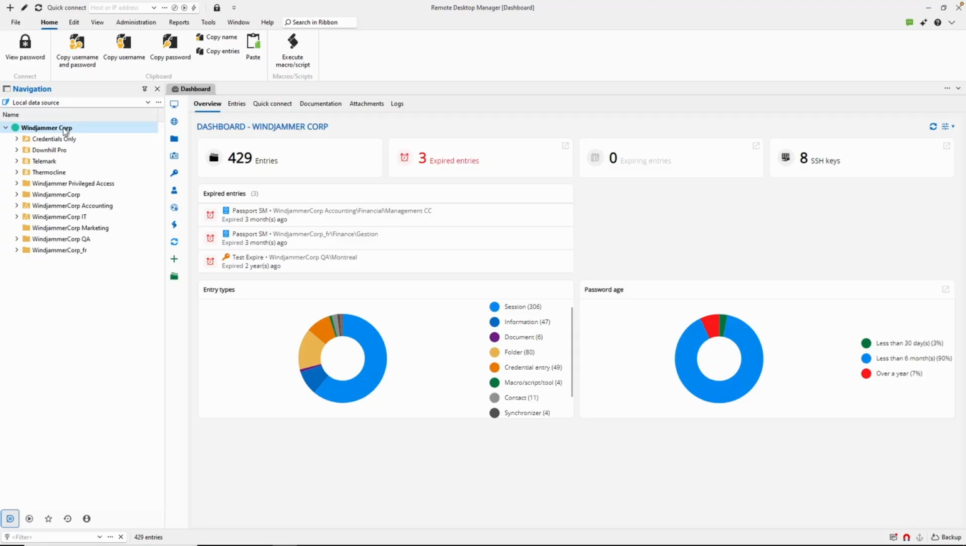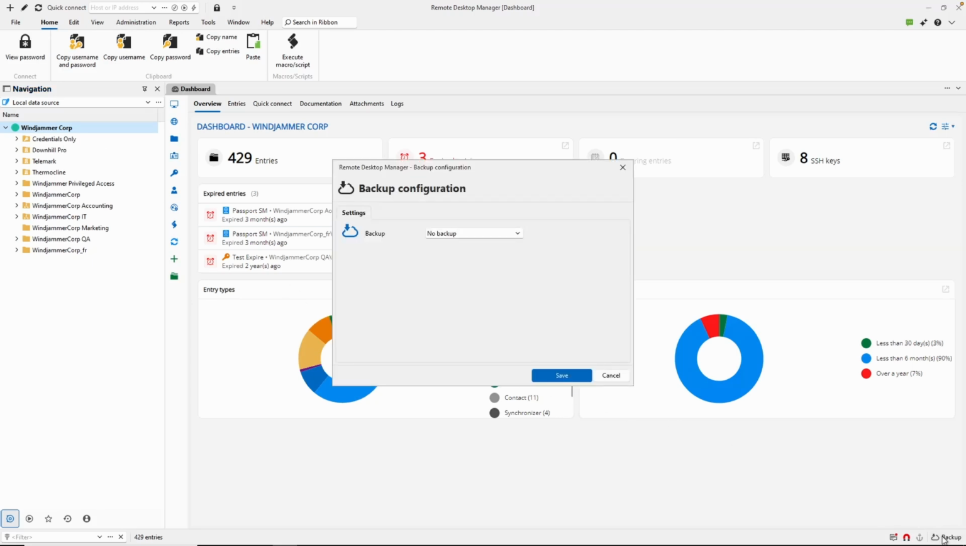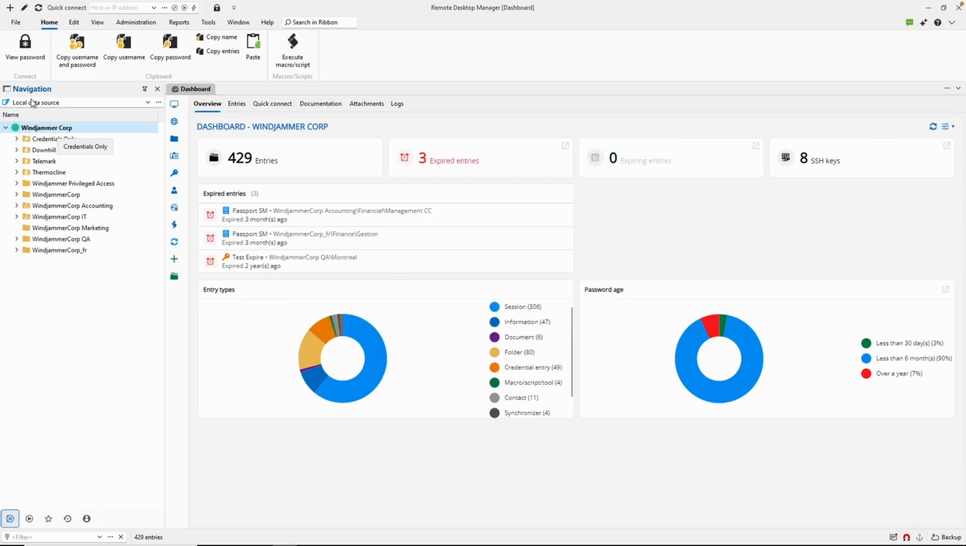Just a quick tip before we dive in. You can enable backups instantly from the status bar. Just look at the bottom right corner of your remote desktop manager interface. But for full control, let's go through the proper setup via your workspace settings.